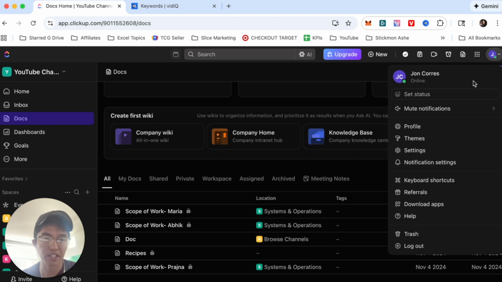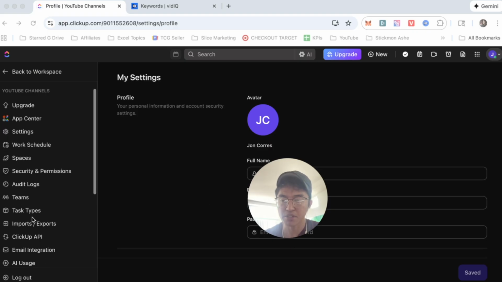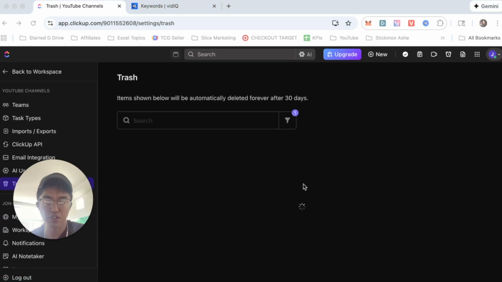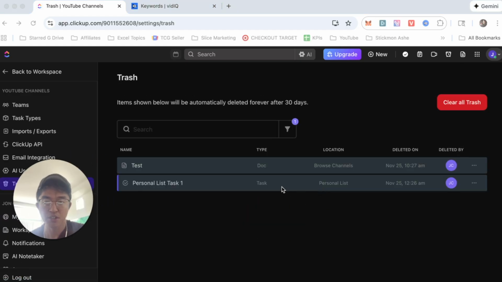Now, once you've deleted that document, in order to find it, all you've got to do is click on the profile icon in the upper right-hand corner, then click on settings. Then from here, you want to scroll on the left-hand side till you find trash. Now, under trash, if you give it a couple of seconds to load, you should see the document. So you can see it here.